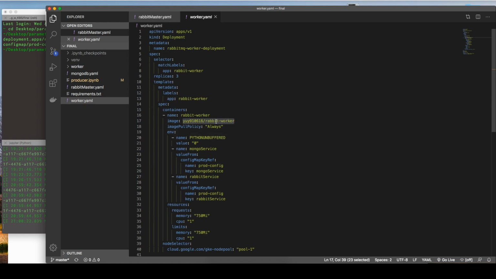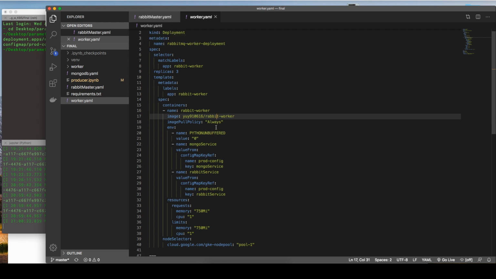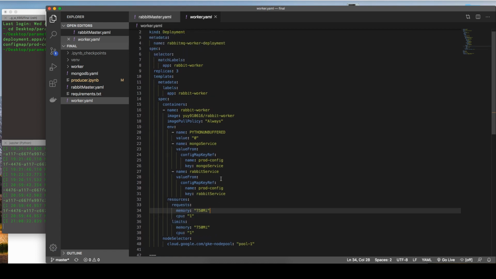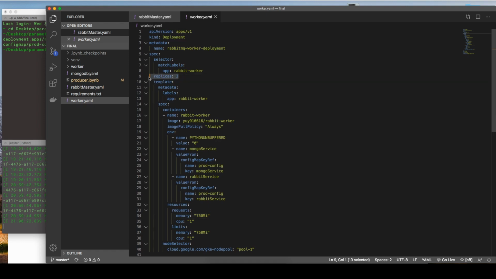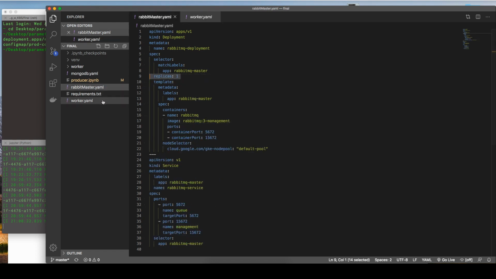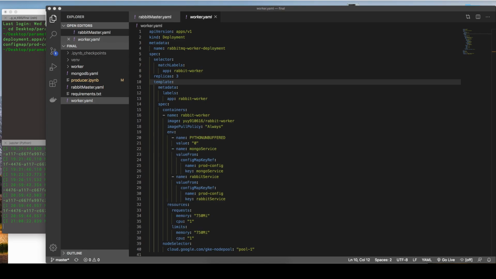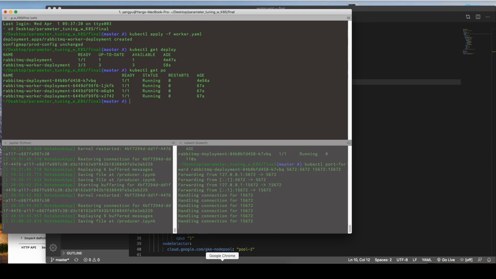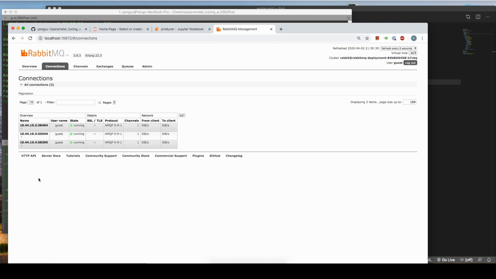Second, for the workers, we have specified the CPU and memory requests. Each worker is limited to 1 CPU and 750 megabytes of memory. And lastly, we notice that there are 3 replicas, whereas for the RabbitMQ server we only have 1. This means that we'll have 3 different workers deployed into our cluster. Next, let's run the kubectl get deploy command to see our new deployment, and then run kubectl get po to check if the new pods are already running. We can flip back to our browser and see in the RabbitMQ UI that we now have 3 workers connected to our queue.